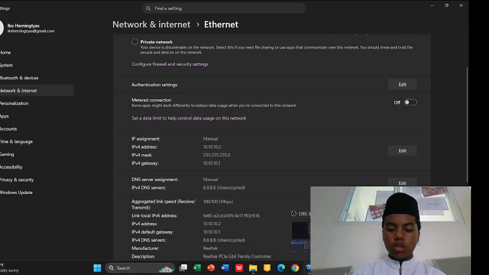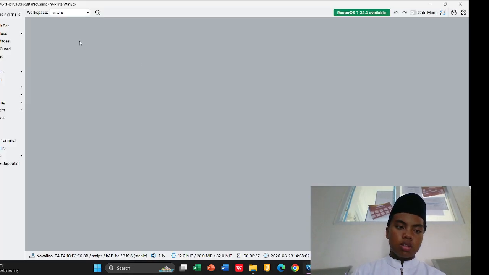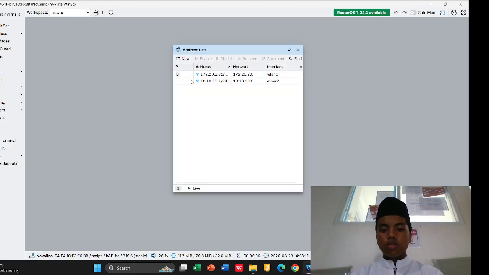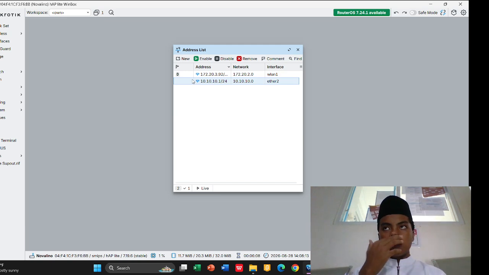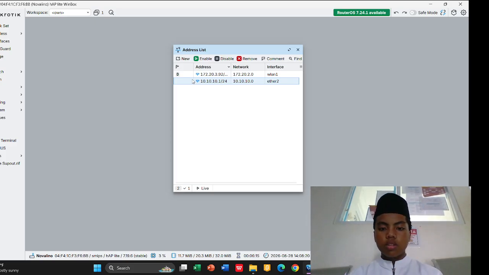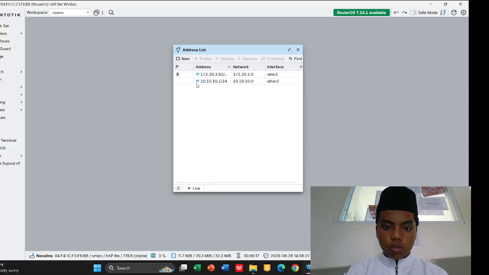and then the next we are going to set the IP address for the router. So go to the IP and then go to the address list, and then when you click the address list, it's empty, so you guys have to add a new.